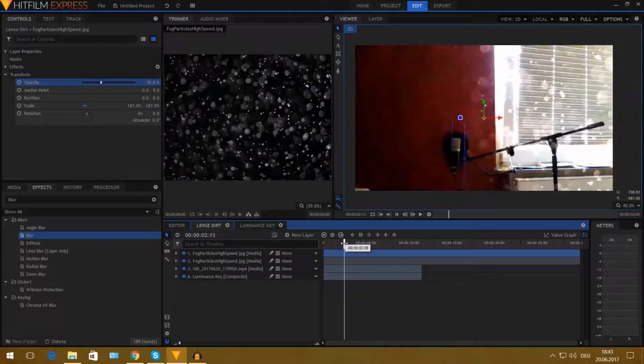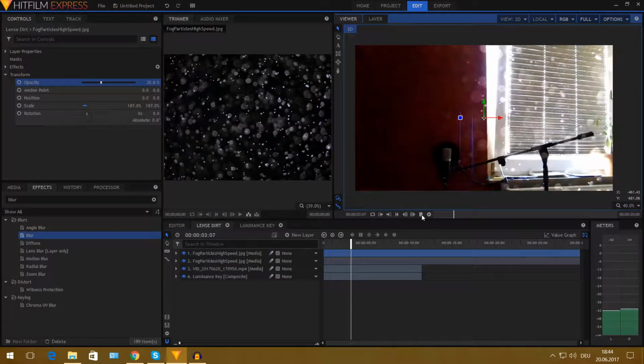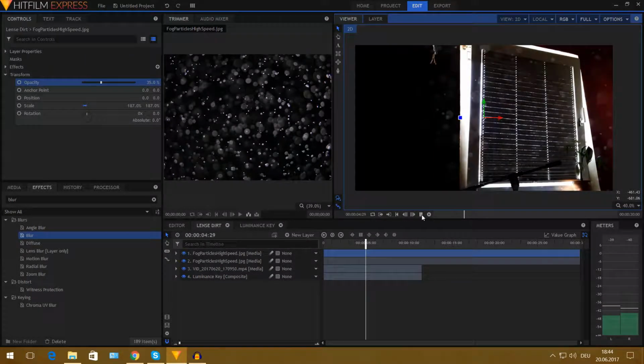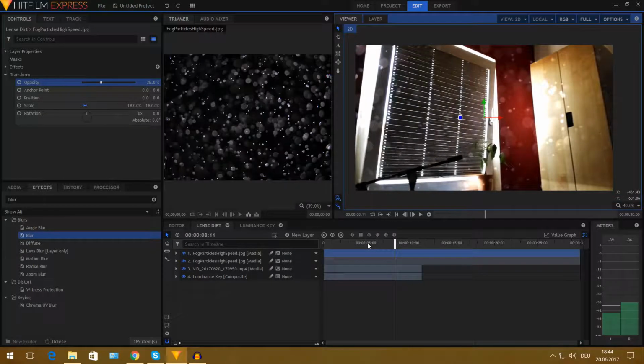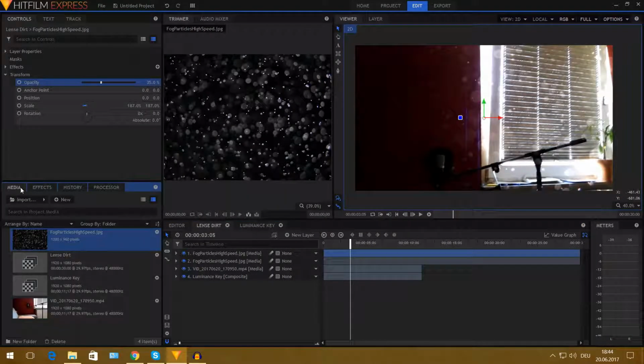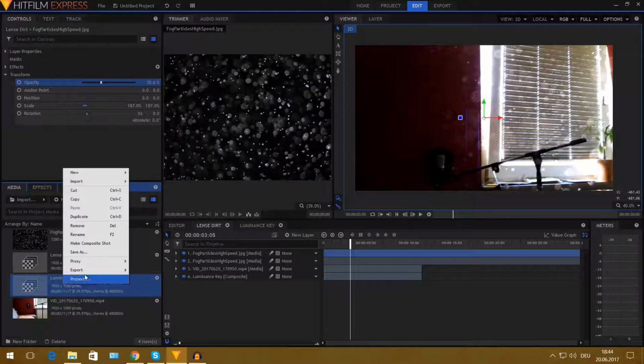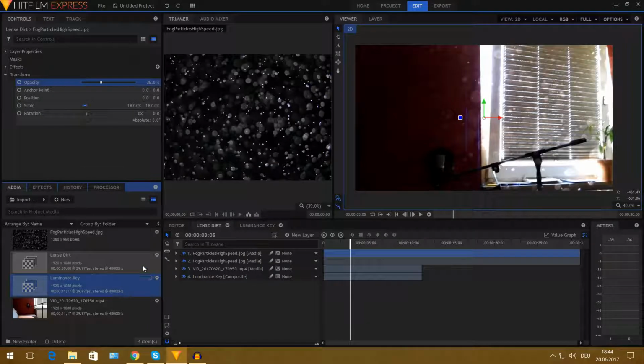If we now try to play our footage back, you can see that it's quite choppy and not really smooth. It's not really a smooth playback. We can simply compensate this by going into our media and making our lens dirt composite shot, our luminance key composite shot I mean, into a proxy. Simply right click and make proxy.